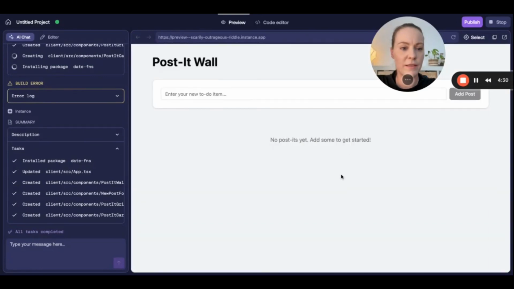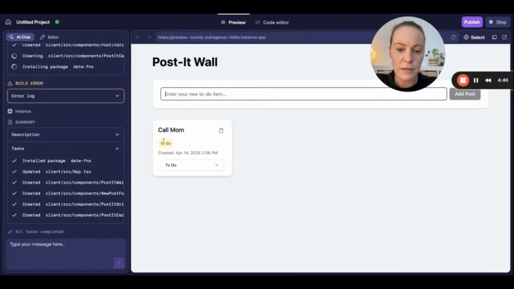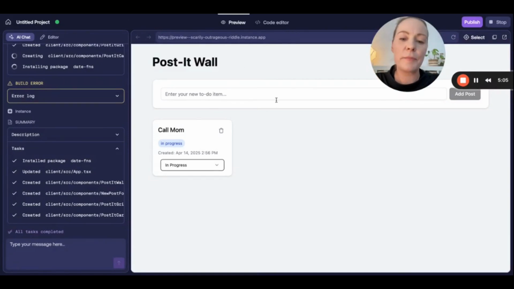All right. So we have our input field. That looks good. We can add a new item. Let's say call mom because I haven't done that in a while. And it's here. Great. It has a label. Okay. It looks really good, actually. My job is done here, I guess. All right. And maybe we do a few adjustments because YOLO.